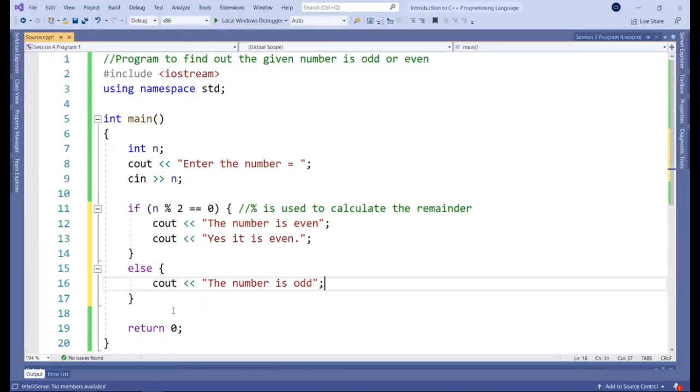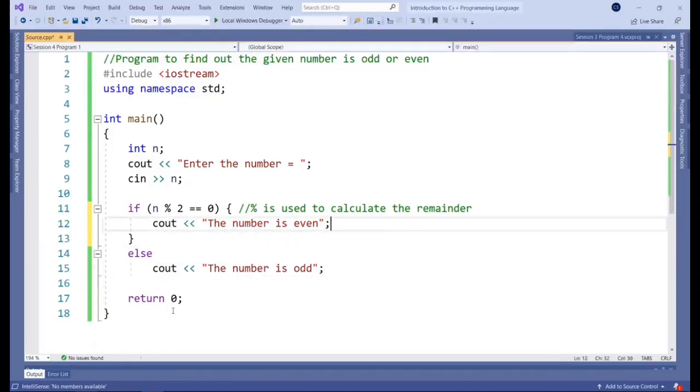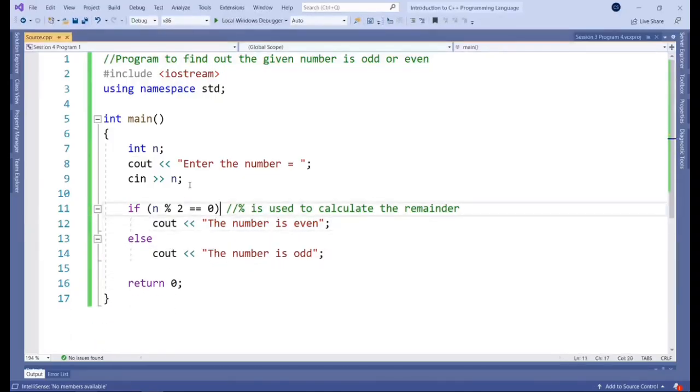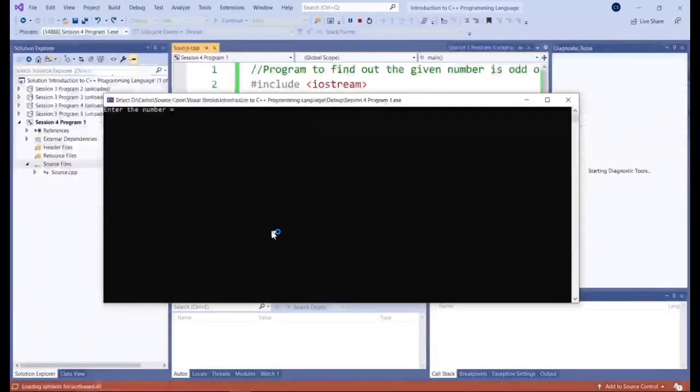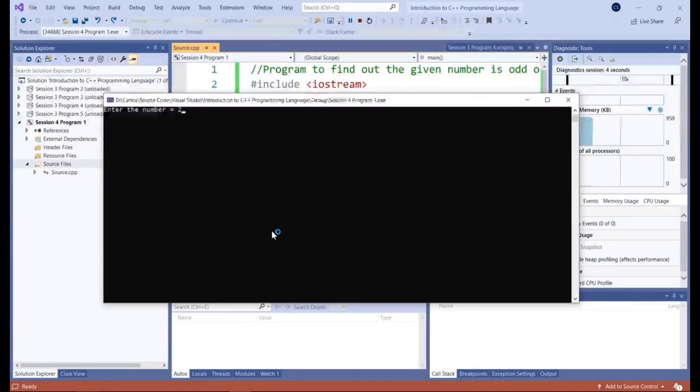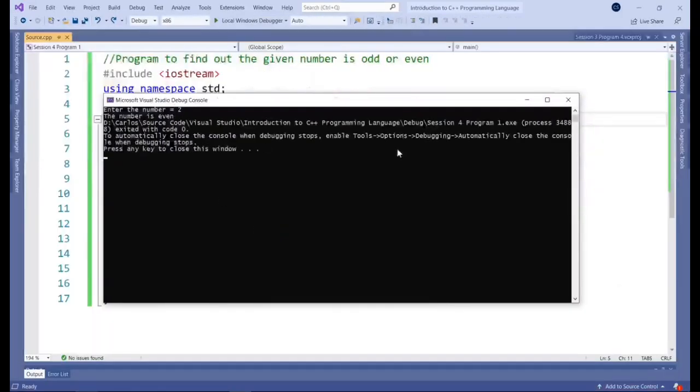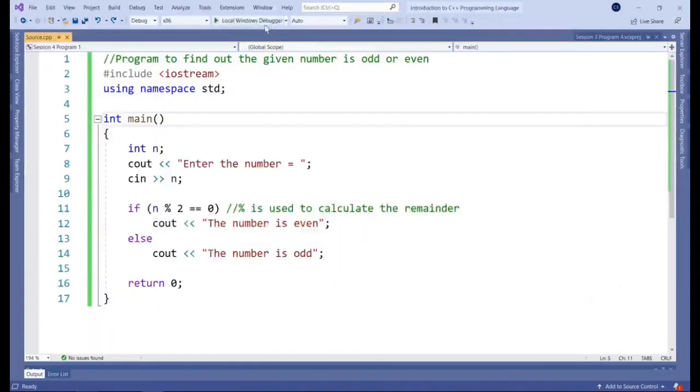Let's go back to that original code and let's just run it so you can see how that works. There we are. So into the number, let's go for 2. So you know that's even. Number is even. Let's try again.